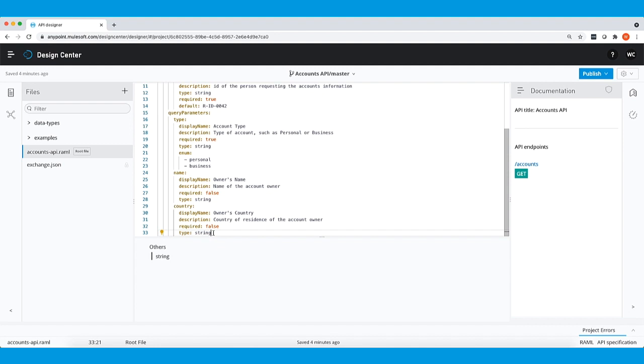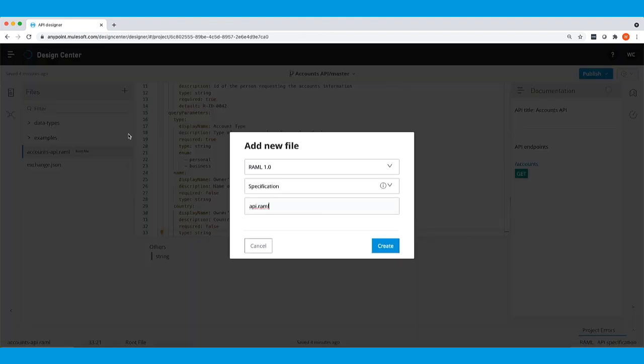Next, we'll define the get response functionality. As part of this, we'll create an accounts data type and some example data to go with it. To define a data type, we'll move the mouse to the folder that we created before called data types. You'll see there's a plus appear. I'm going to click on the plus and select new file.